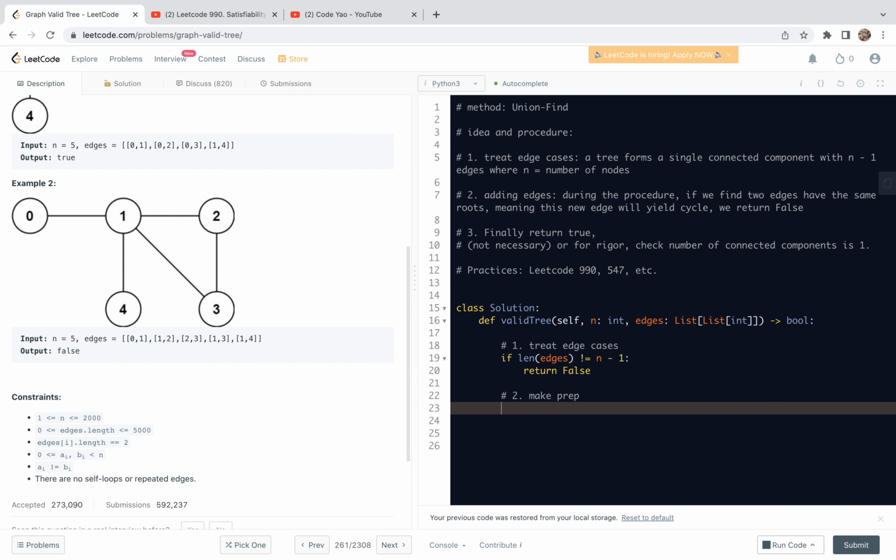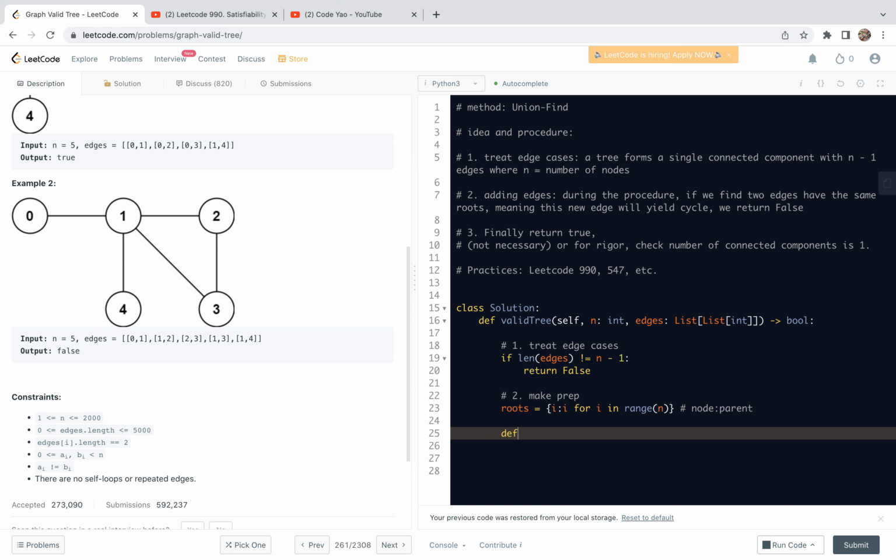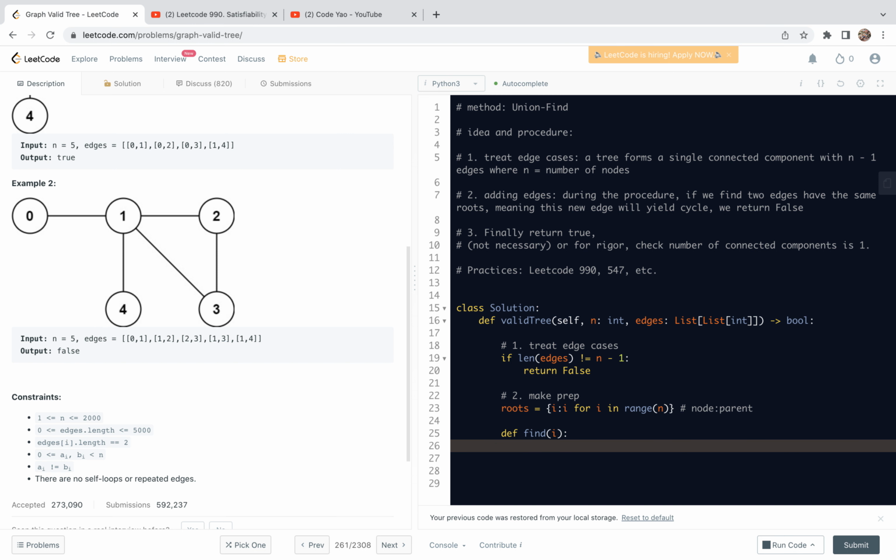So next, with these edge cases treated, we're going to make preparations for the unified procedure. So step 2, make preparations. No actual work done yet. For this purpose, I'll first initialize a roots dictionary which tracks the nodes and their parents. So for i in range n. Again, this one is basically nodes and parents.